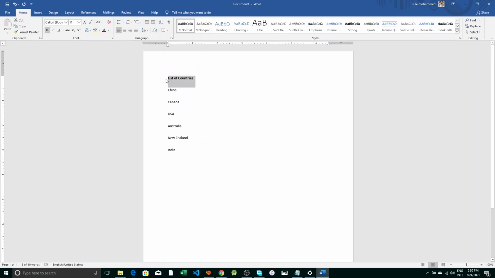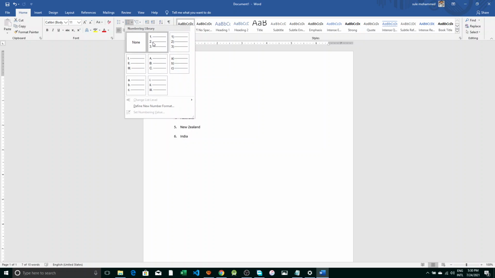We have a list of countries, and then we can underline it, and then we want to list these countries in a numbering order or a bulleting order, however we want it. If we want to number it that way, we can just copy the content, come to this icon right here, the 1 2 3, that's for numbering. We can click it and then we can select the numbering.